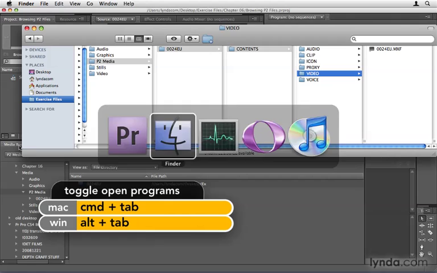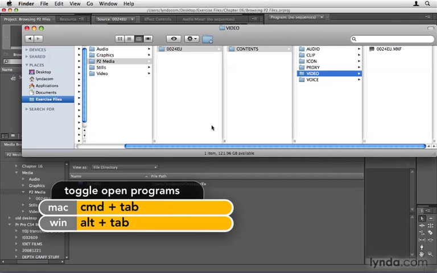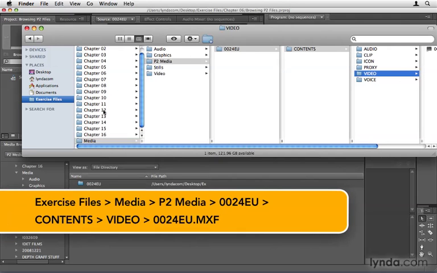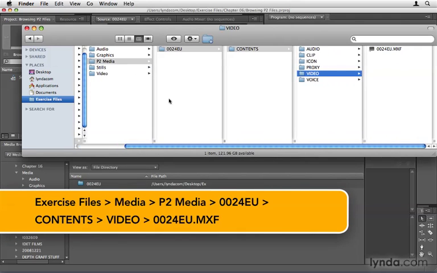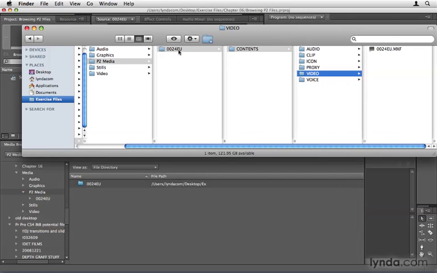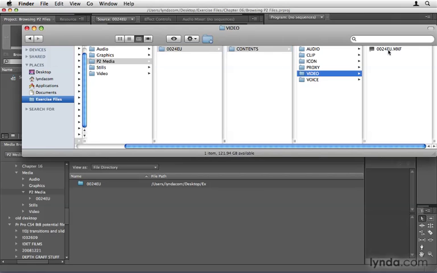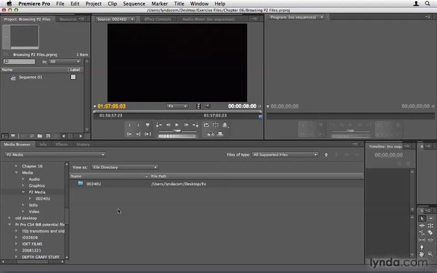As we saw in the last movie, we know that P2 file structure can be really complex. Inside this P2 Media folder, inside the media folder of the exercise files, we know that we have this 0024EU folder, and then inside of that we have contents, and then a bunch of folders, and then the video file. Well, you can imagine if you have a big old shoot and you have tons of different folders of MXF files, this can be very time consuming to navigate through all the various subfolders and to actually find the video clip to import. So the media browser actually makes that very easy.